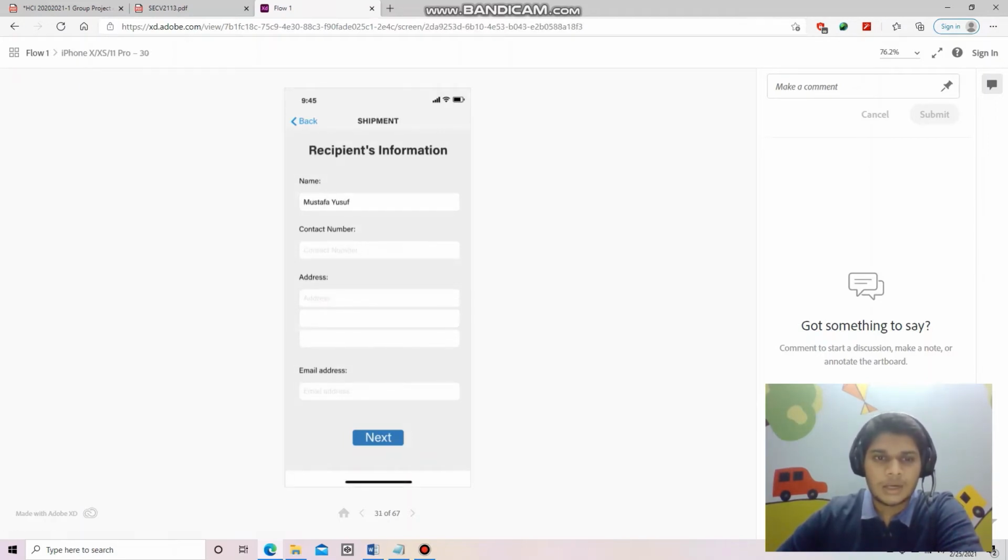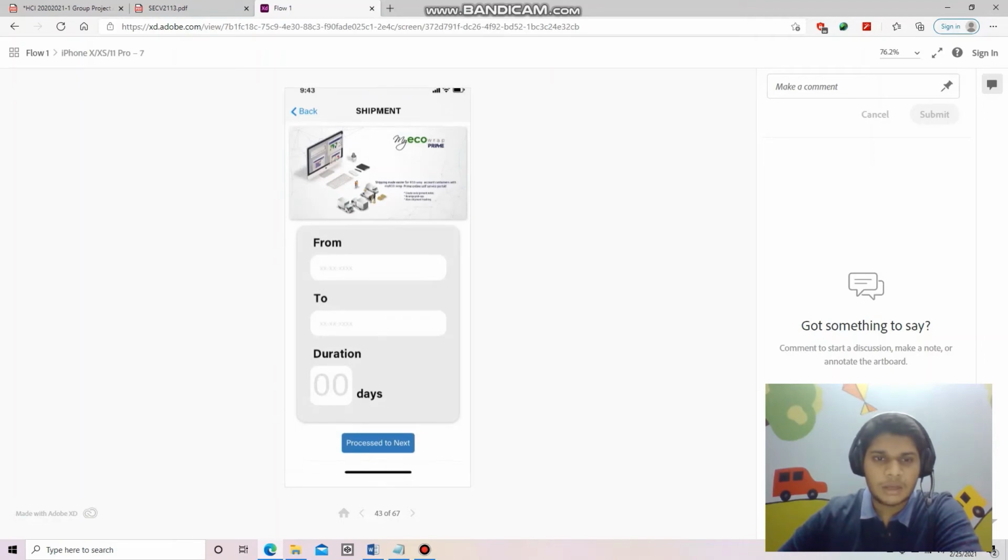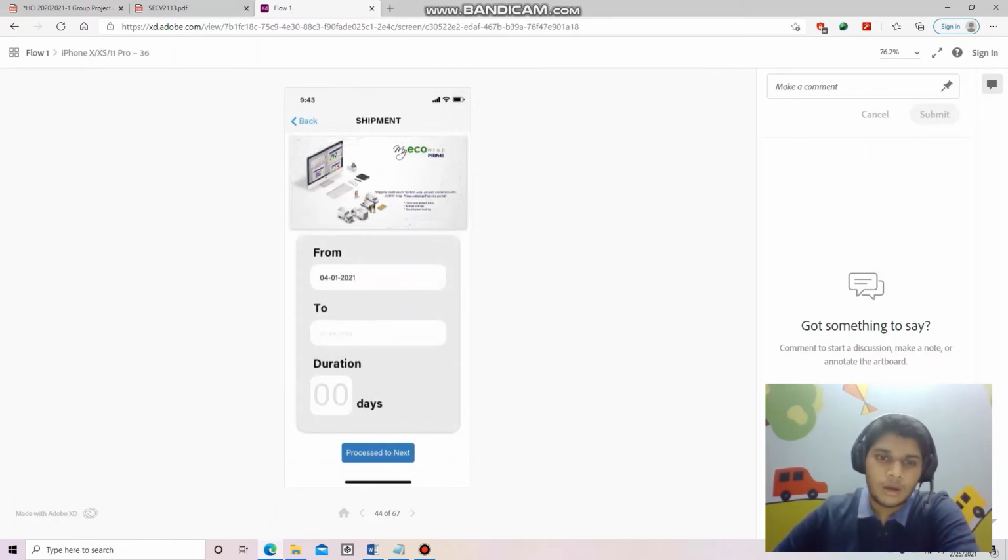Then fill in the recipient's information, email address, next. Finally, it is proceeding towards the payment option. So now we need to input the date from and to. It will actually show the duration, how long it will take for the parcel to reach from place 1 to place 2. Proceed to next.